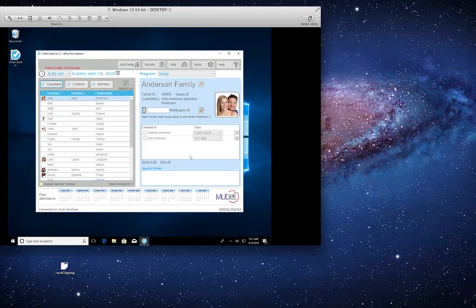Hi, in this video, I'm going to show you how you can set up the MudPie Creations child check-in application so that you can share a central database among multiple workstations. So if you have more than one workstation, you probably want to share the data across all of them so that you won't have to enter the family information and the children information on multiple workstations.